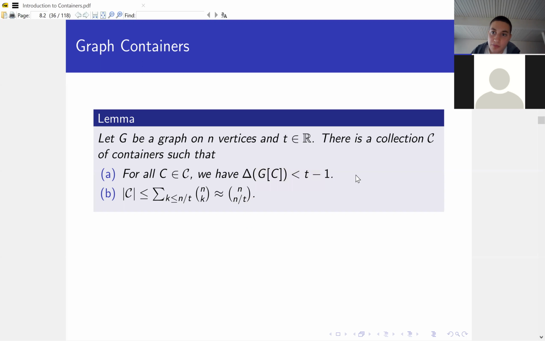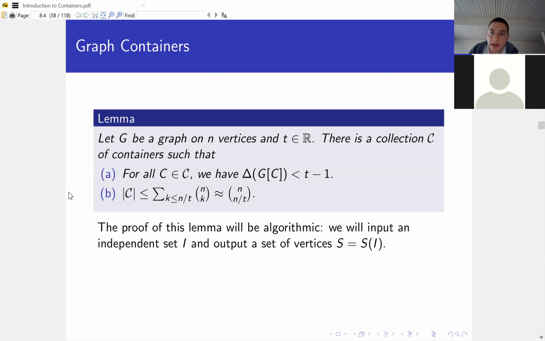And conversely, if T gets small, then we have better control over each individual container, but less control over the size of the entire collection. Right? So to prove this, we're going to use an algorithmic approach. So specifically, we'll develop an algorithm. It won't be a dynamic program, unfortunately.